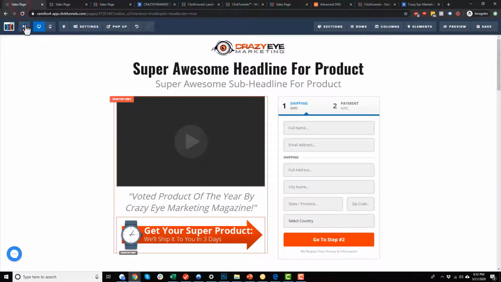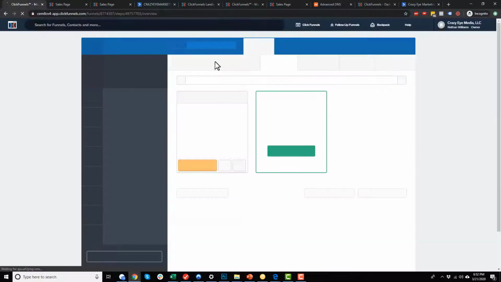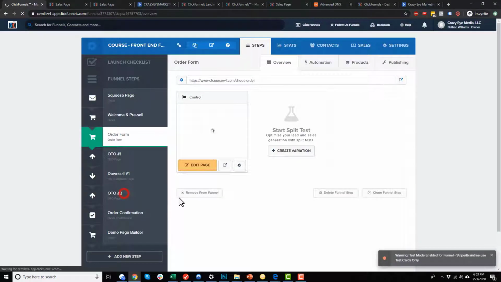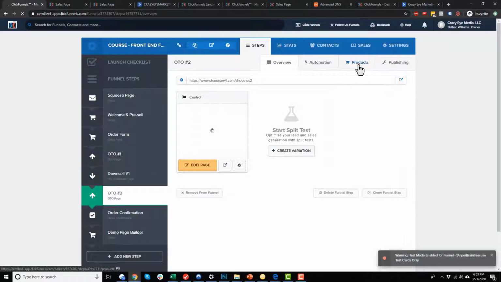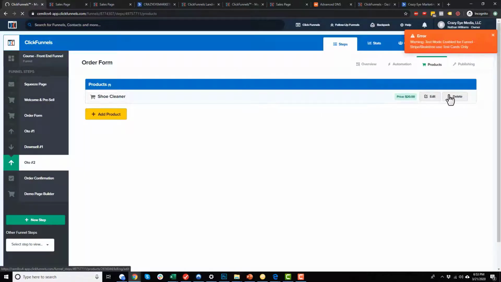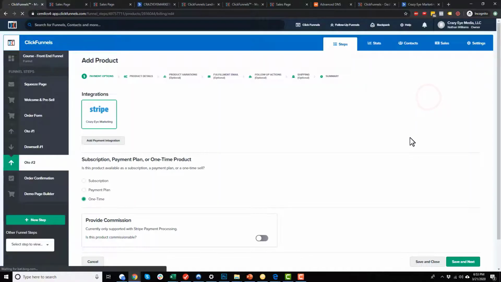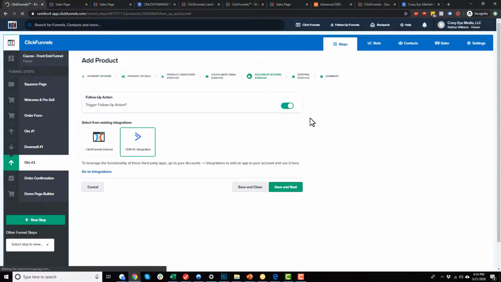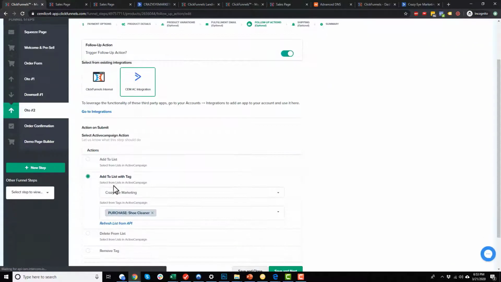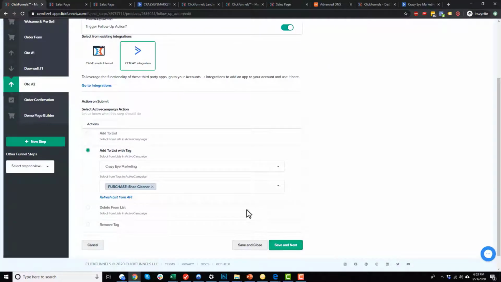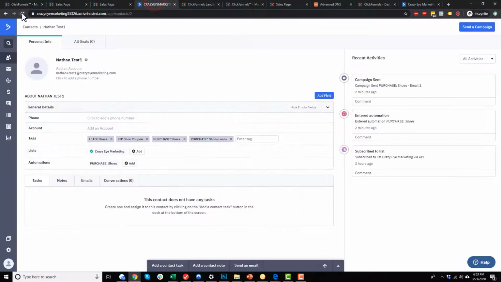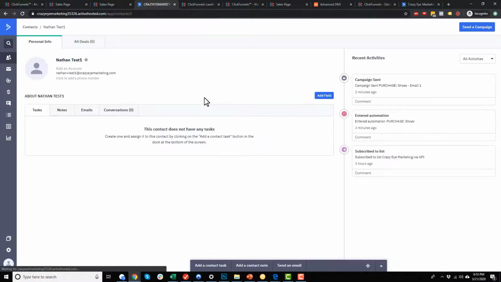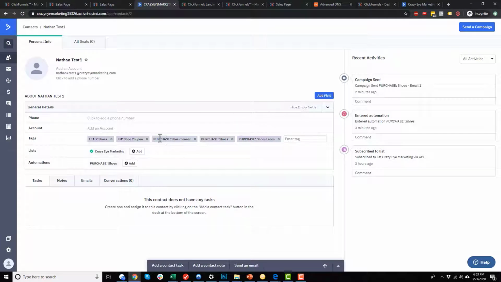And still not in here. While we wait, I'm just going to go back and make sure that it's configured. And I'm sure it's just taking a few minutes, but just to double check things out, we'll come in here to our product and follow-up action. And we have ActiveCampaign, goes to Crazy Marketing, purchase shoe cleaner. So should be coming over. It's just taking a minute. So we verified it should be working. And there we go. It popped in now.